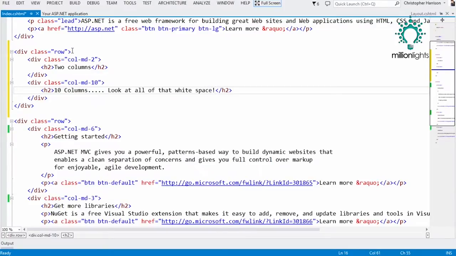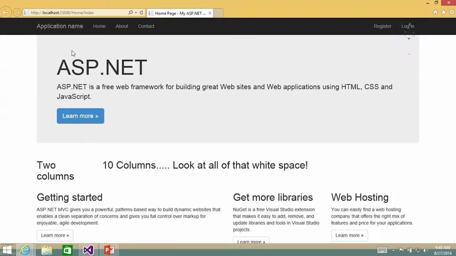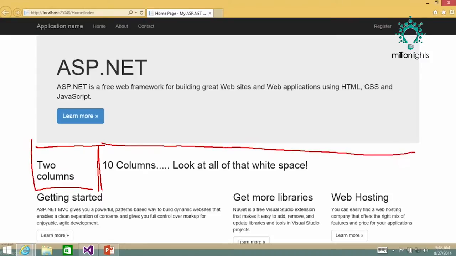All right. So now let's go ahead and fire that back up. There's going to be a lot of white space. And sure enough, what you're going to notice is that was only two columns there. And then this was our full 10 columns of all of the remaining space. Yep. So there's our grid system in a nutshell.